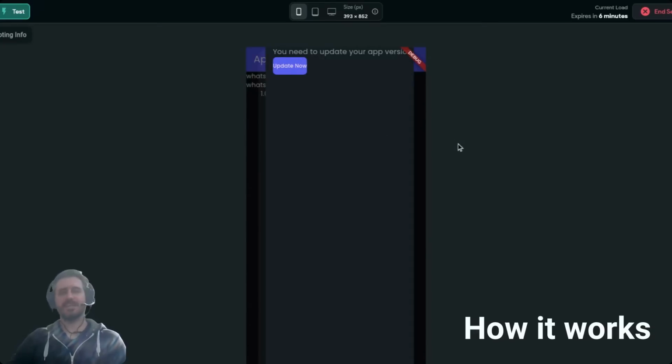Like I said, the most practical use case is to force your users, or at least show them a message that there's a new version of your app, and when they click on it, they will be redirected to the App Store or the Play Store, depending on what platform they're using. This of course will not work for web versions, because web deploys on the fly and they are going to use the latest version by default. So let me show you how I build this.